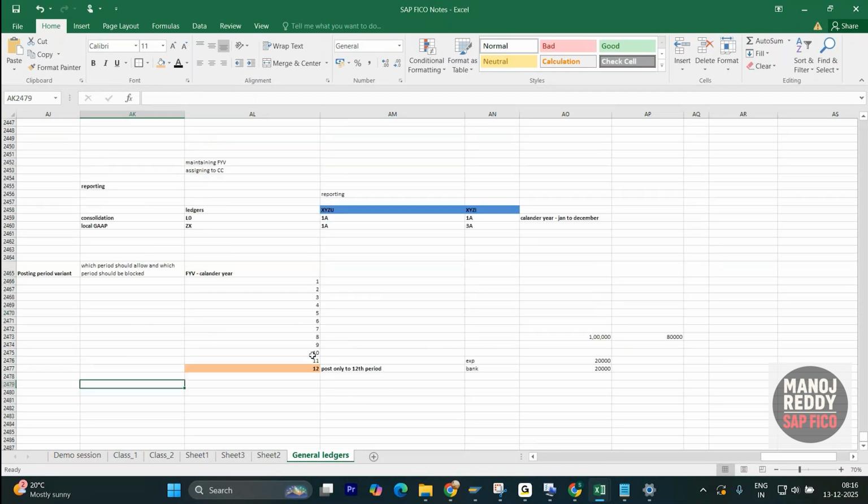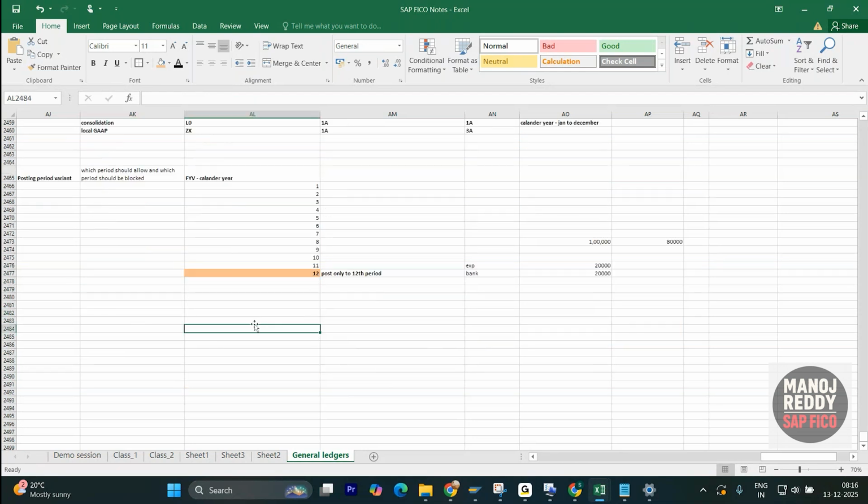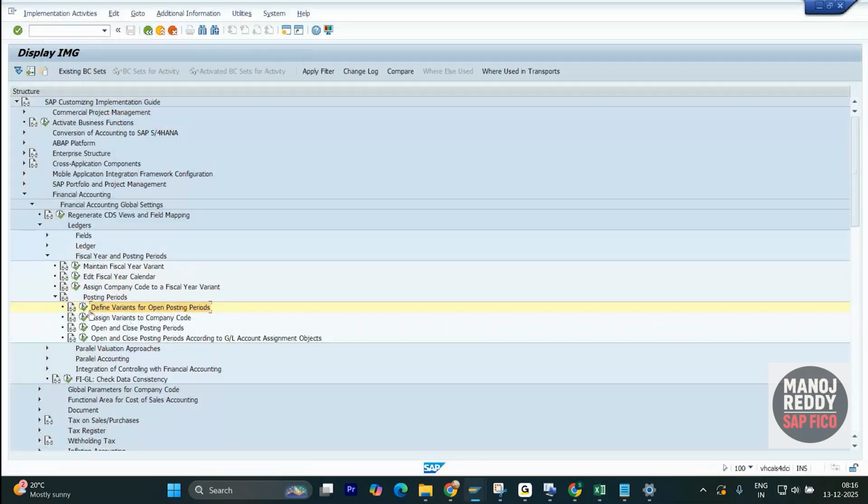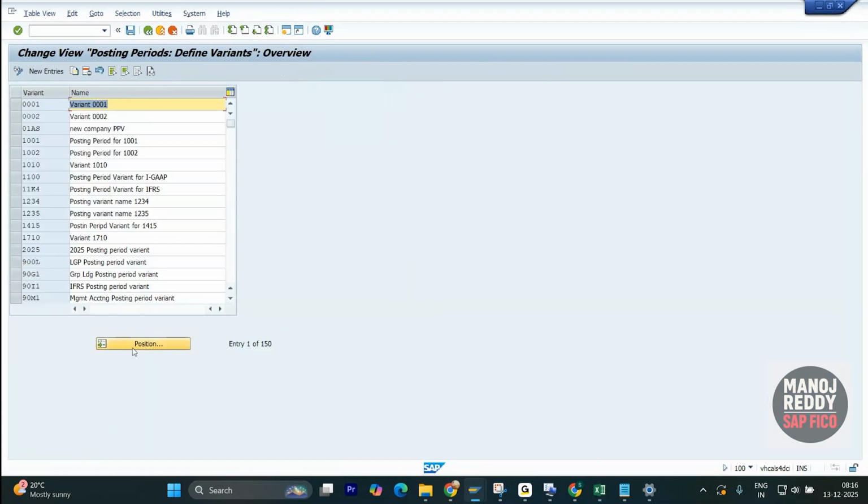Now after this, let's go one step back and I'll show you. Define variants for posting period. The path would be Financial Accounting, Financial Accounting Global Settings. In that you have Fiscal Year and Posting Period, and in that you have Posting Period. Here you will be defining variants for open posting periods. Execute this.